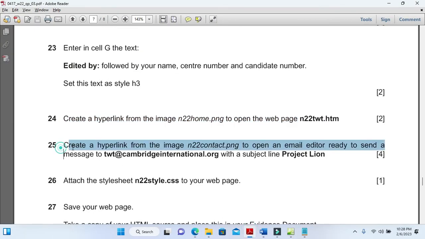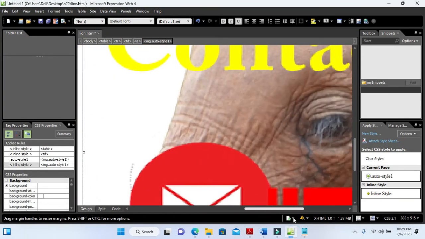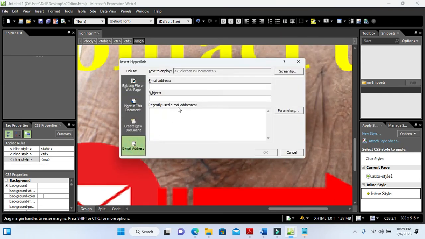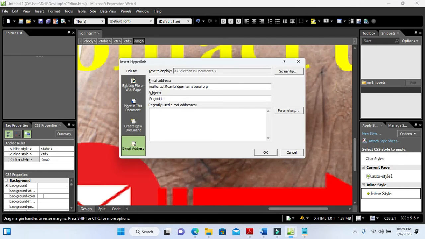Then create a hyperlink from the image n22 contact.png to open an email editor ready to send an email to this email address, and with the subject line project line. So simple, just go to this image, right click and hyperlink, send an email. This is the email address, and subject line is project line. That's all. Okay, let me just correct the spellings. Yeah, just click on OK.